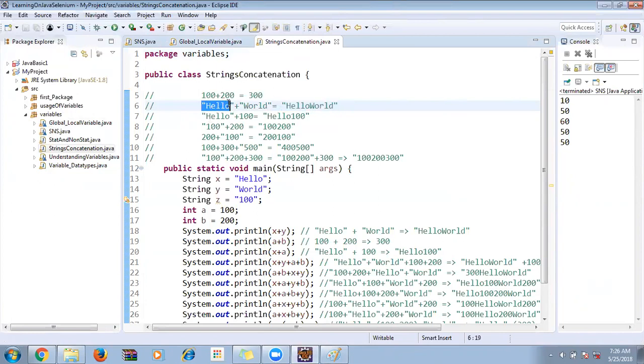Anything that comes with a string will be concatenated. Concatenated means joining the words. Then hello plus 100: hello is a string, 100 is a number, but anything that comes with the string will be concatenated, joined. So hello 100, both will come as a string here. 100 is a string, 200 is a number. Anything combined with the string will be concatenated, so hello 100, both will be a string right now.